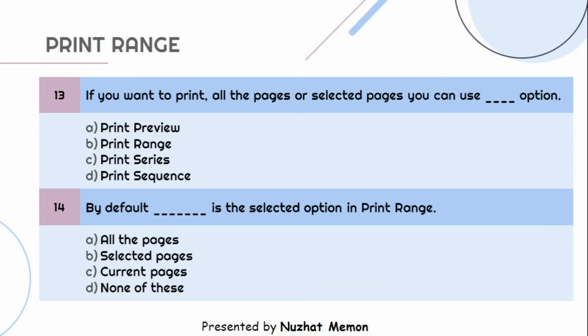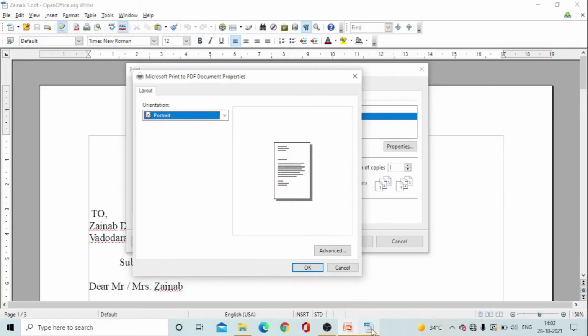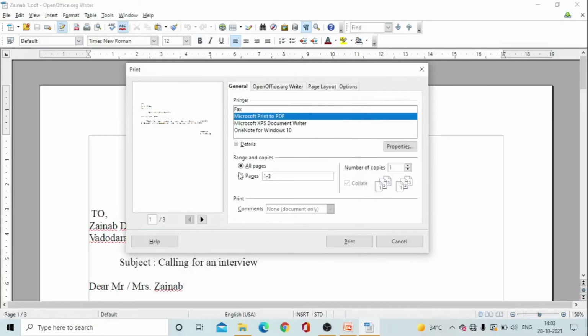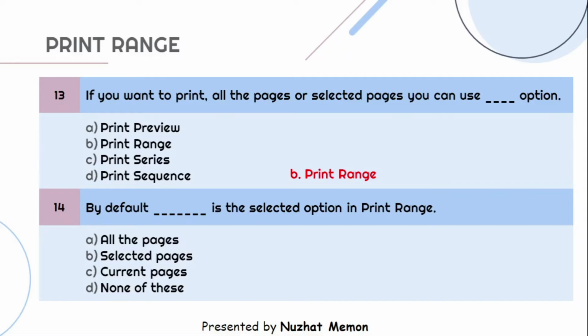13. Here we will see about print range. If you want to print all the pages or selected pages, you can use dash option. So you can use print range option. As you can see here, there is an option of range. Either you can go for all pages, which is selected by default, or you can go for pages 1 to 3, right? By default, dash is selected option in print range. I told you it was, yes, all the pages.